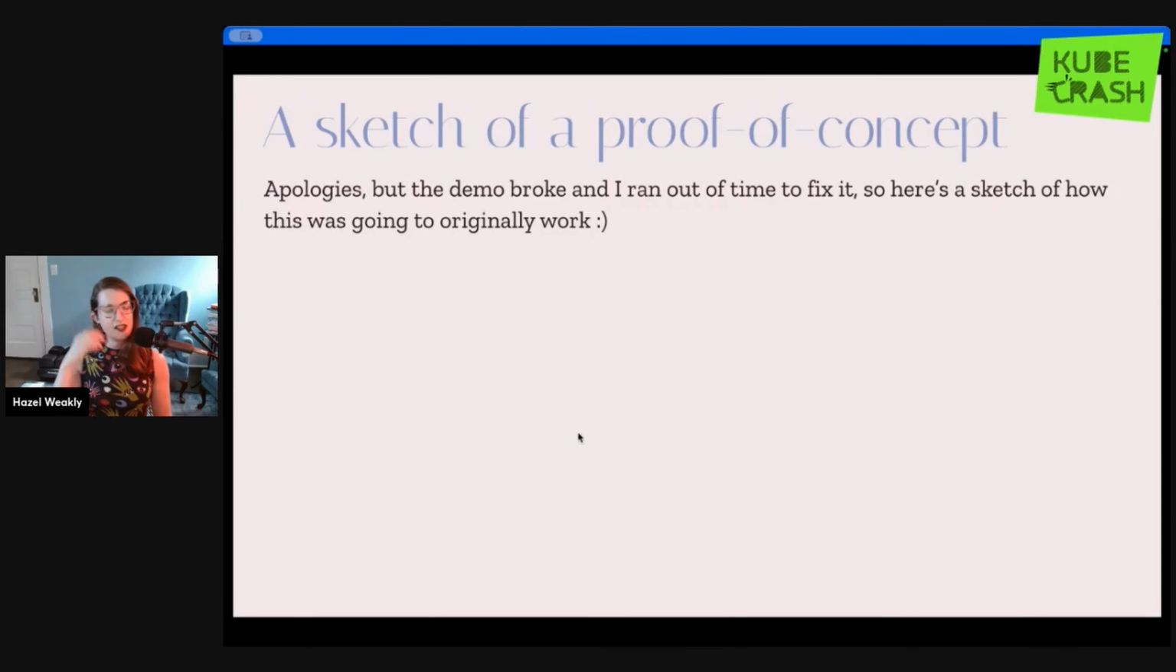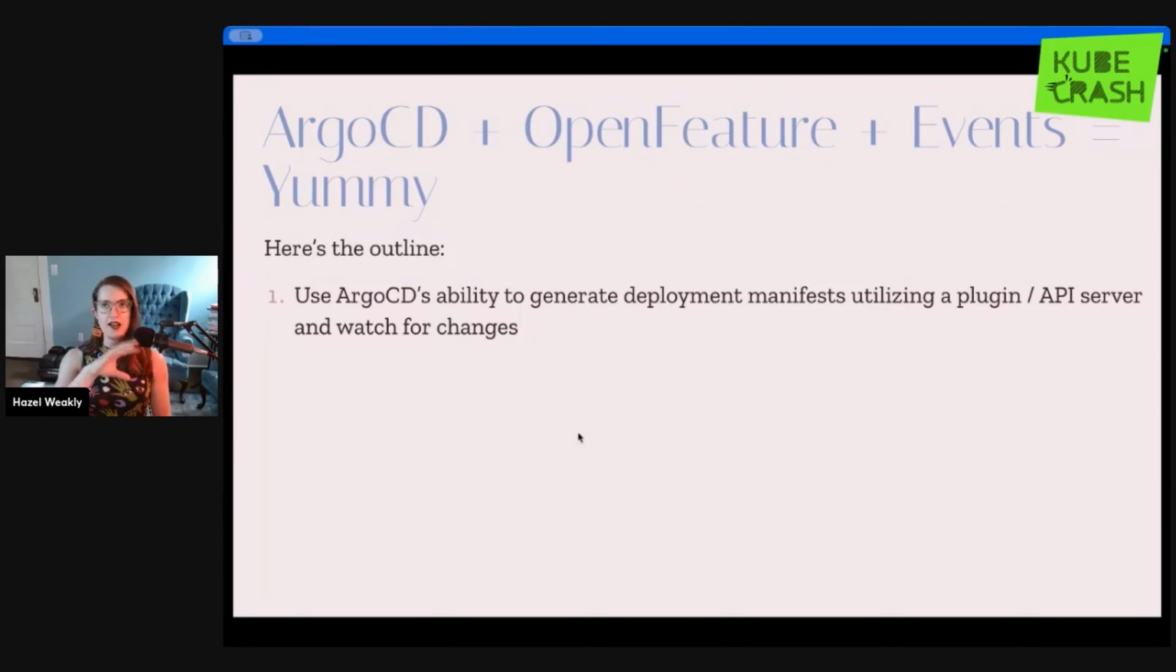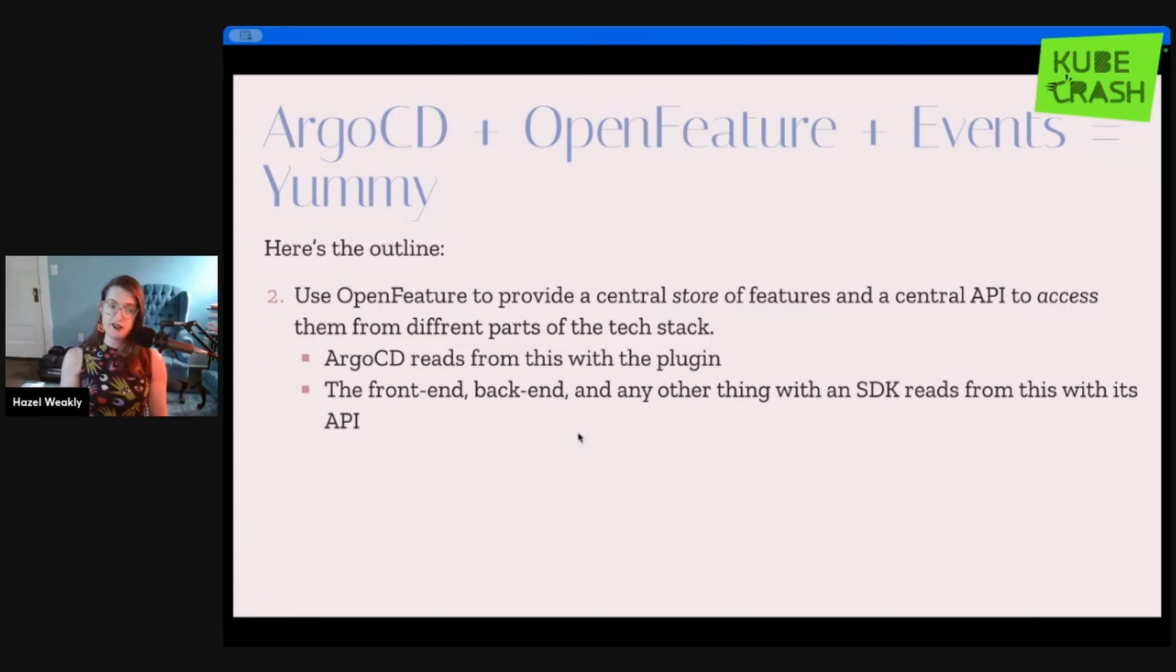Ready? So for the feature flag, the idea is you have something like ArgoCD for continuous deployment. You have this controller reconciliation model that can take a deployment plan and then augment it with a plugin or an API server, and it will automatically watch for changes, which is everything you need in order to have a side channel of asynchronous updates influencing your infrastructure. If you use OpenFeature, then you have a central store of features, a central API to access them from different parts of the tech stack, and you can start to integrate and tie together all these different things.